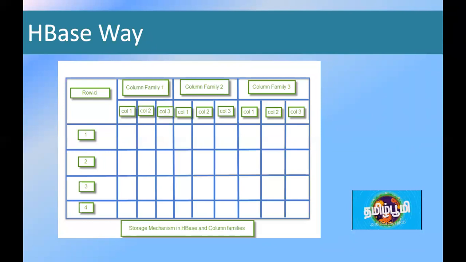Exactly right. If you see the row ID, column family and column relation, this chart explains clearly how it's stored. The row ID is common, and the table is split into column families. Each column family can have any number of columns. And row IDs are stored adjacently on disk. So 1, 2, 3 will be stored adjacently. This is the way of columns and column families in HBase.